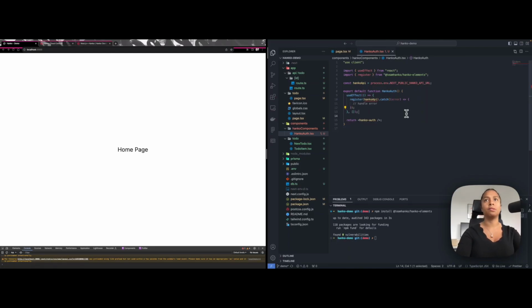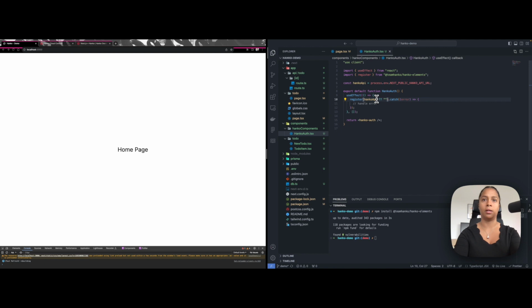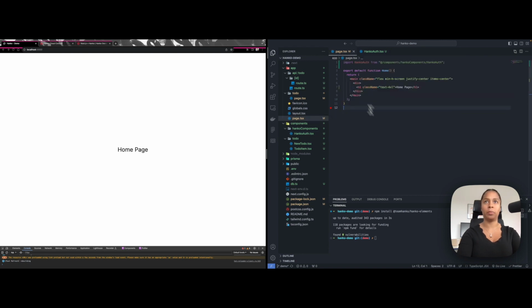I didn't like the inconsistency of having Hanko Auth exported here and the register name in the file, so I just changed it so it will be matching. And this is giving me an error. Why? String is undefined, not assignable to a string, so it could maybe be a string or an empty string. This is better.